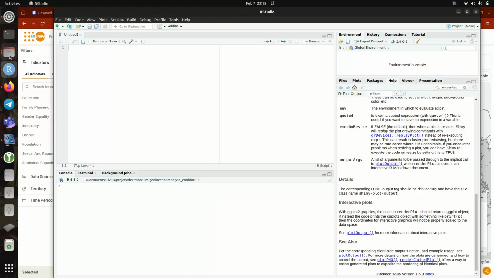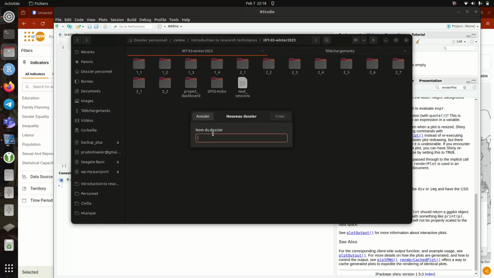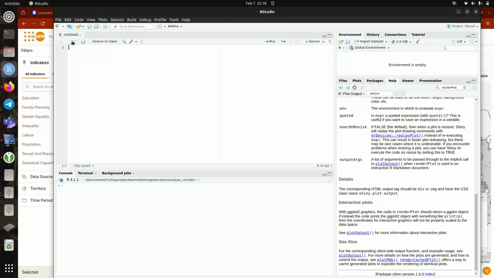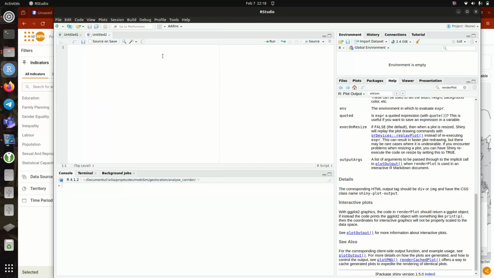So, first, you need to create a directory where you are going to store your code and your data. Here you're going to call that, for instance, my_project. Then you will have your code. So here, okay, new file, R Script in RStudio. Of course, when RStudio opens, it has no idea where you want to be, so it just opens at the root.